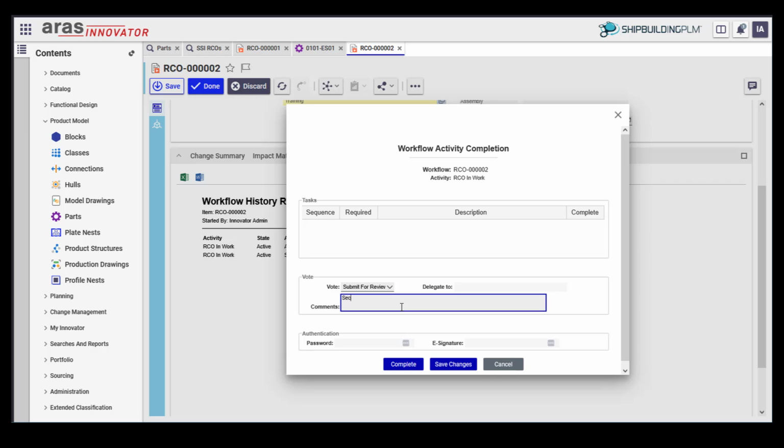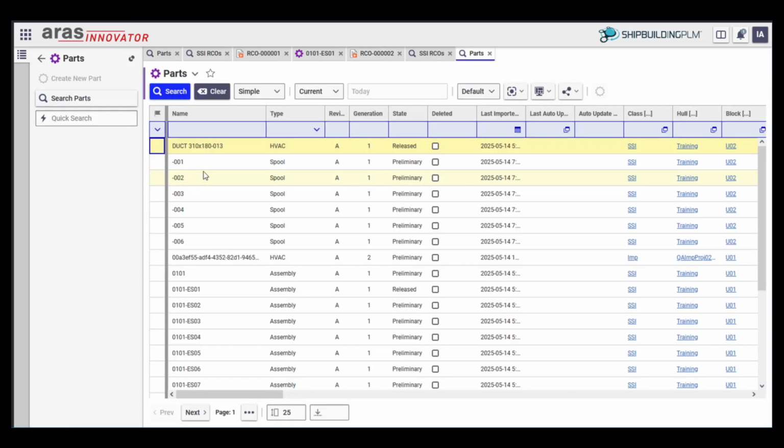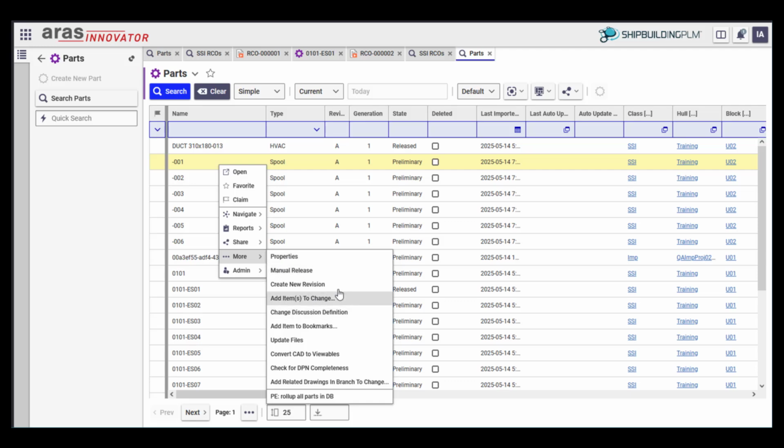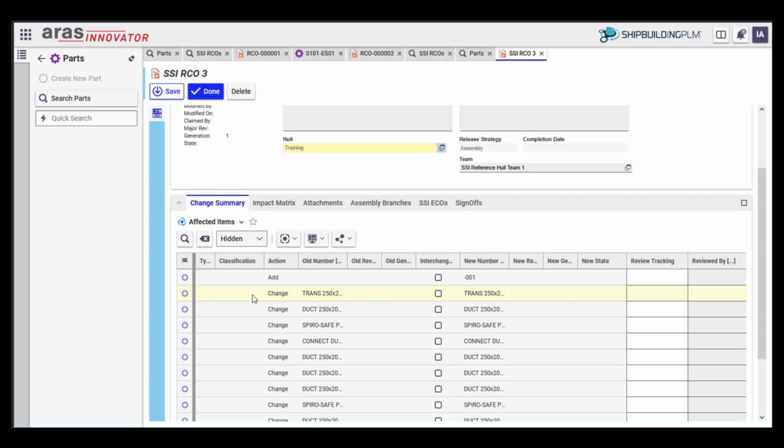Additionally, while in the initial version of the release container workflow, parent assemblies would be required in order for spools to be added. In this current Stage 2 version, they can now be included directly without the reliance on the addition of parent items.